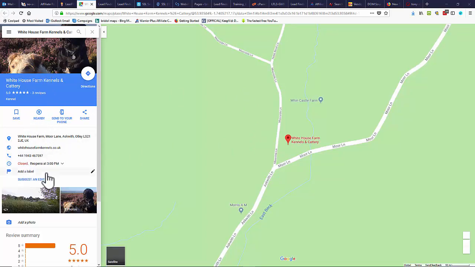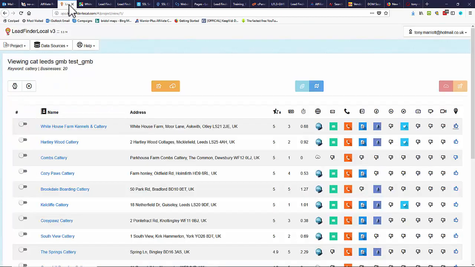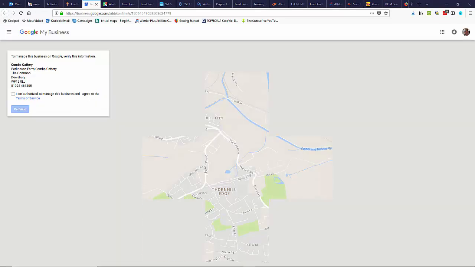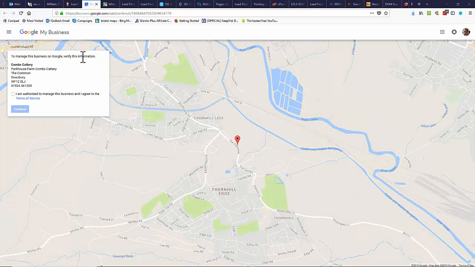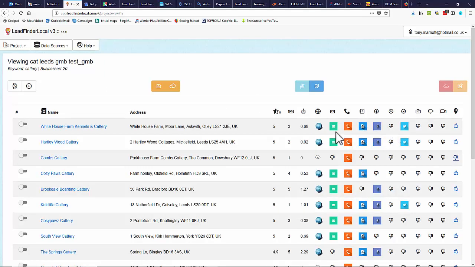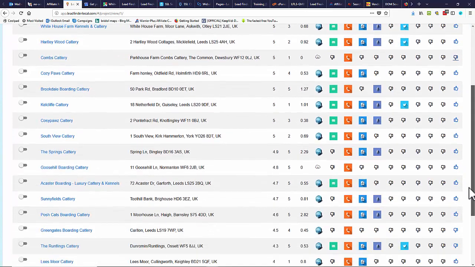That's okay. So if we go and look at an unclaimed one, let's try one of the thumbs down ones, this one here is Coombs Cattery. And you'll see in this case it actually opens up on the claim page. So this is an unclaimed one, it needs claiming, and it goes straight to the page to enable you to do that. And obviously you need to go through the process with the customer to do that. So there you go, that's how relatively simple it is to grab your Google My Business claimed and unclaimed listings.